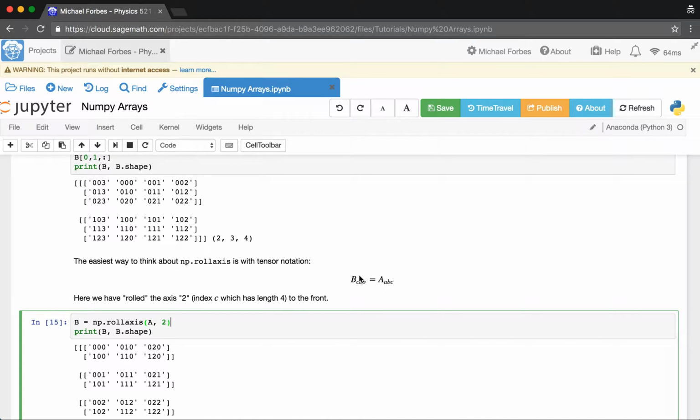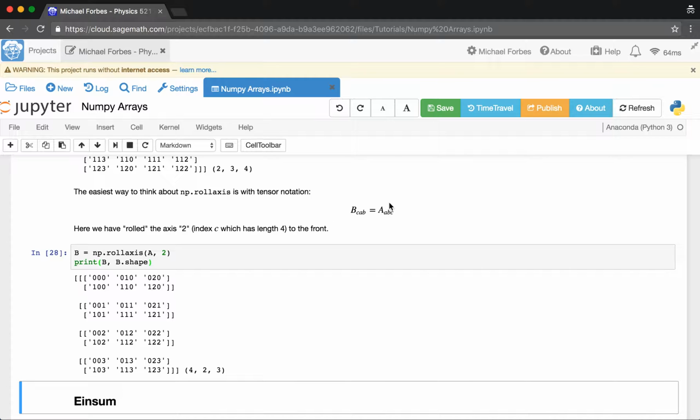So here, for example, we'll look at a matrix A, which has 3 indices. We've called them A, B, and C. And if we roll this, it's equivalent to defining a new matrix with the indices in a different order. So you can check this through and see that that converts up here.